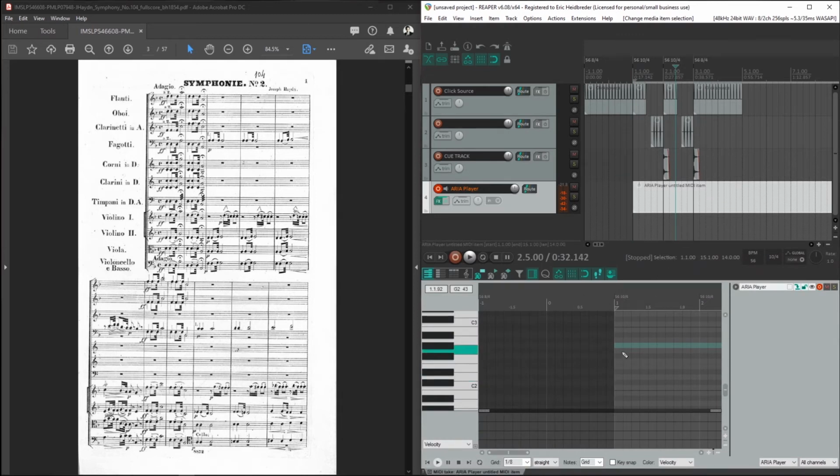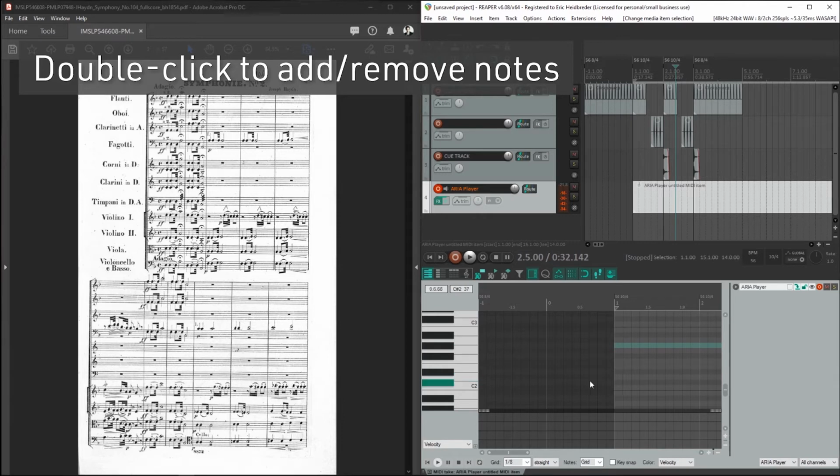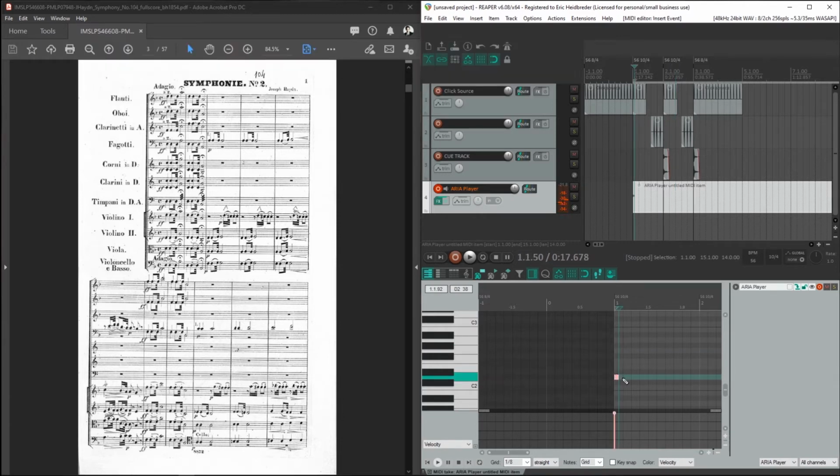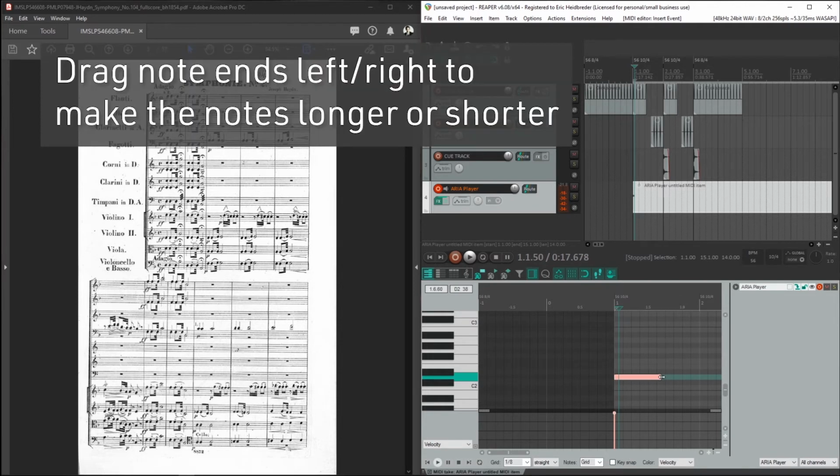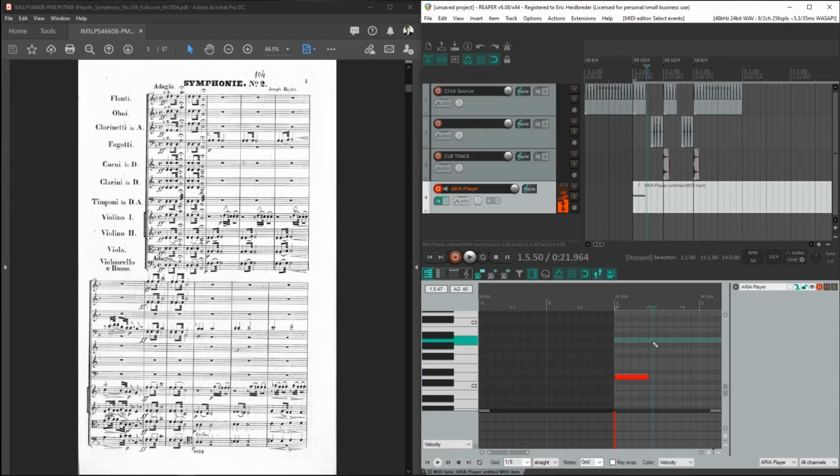And from here, we can double click in this grid and that will add notes to the grid. And then we can drag the notes out to make them longer, shorter, whatever, and change our notes. You can double click to remove a note. You can change the length of the note and the size of the grid. So you can change a lot of those things.